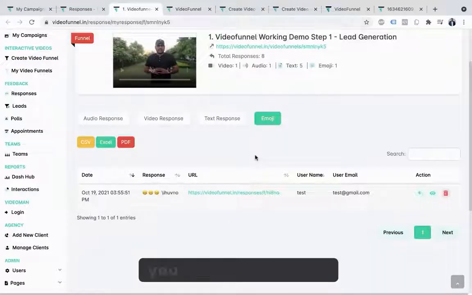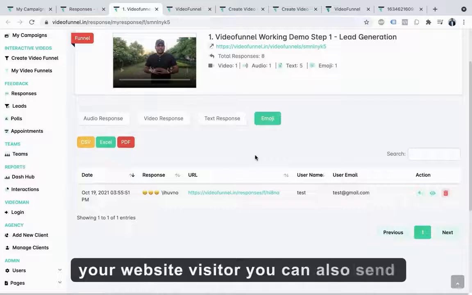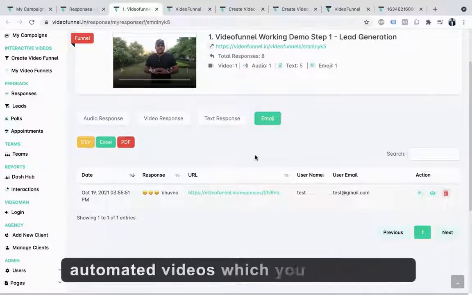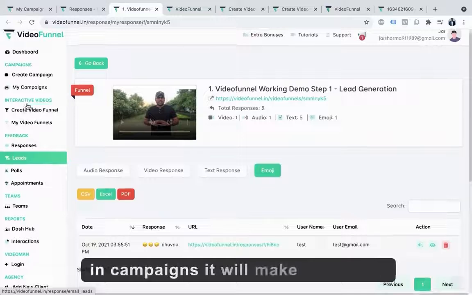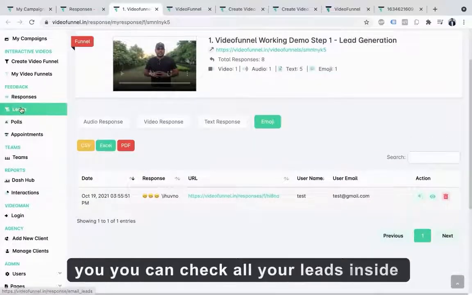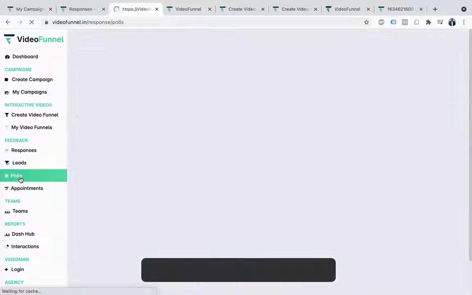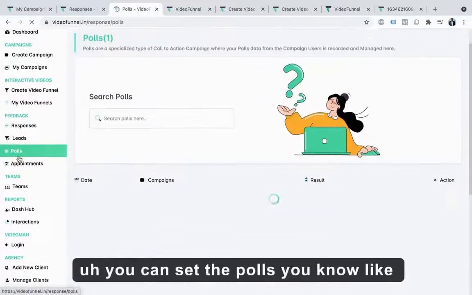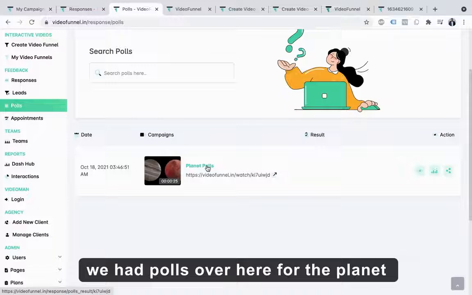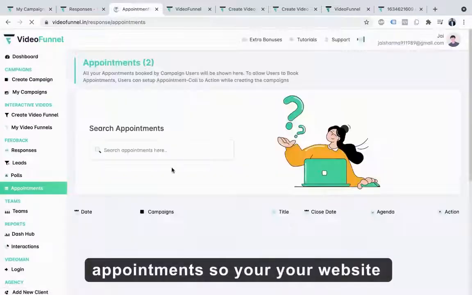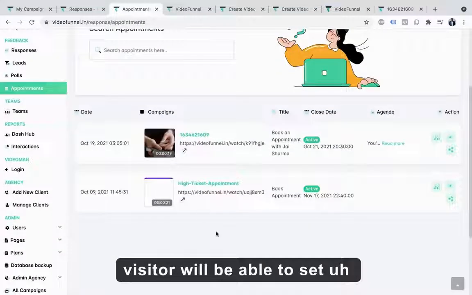So that means you can send video to your website visitor. You can also send automated videos which you have set in campaigns. It will make it easy for you. You can check all your leads inside leads. Just to protect privacy, I won't show you leads, sorry. You can set polls, like we had polls over here for the planet. You can set appointments, so your website visitor will be able to book your calendar with you.